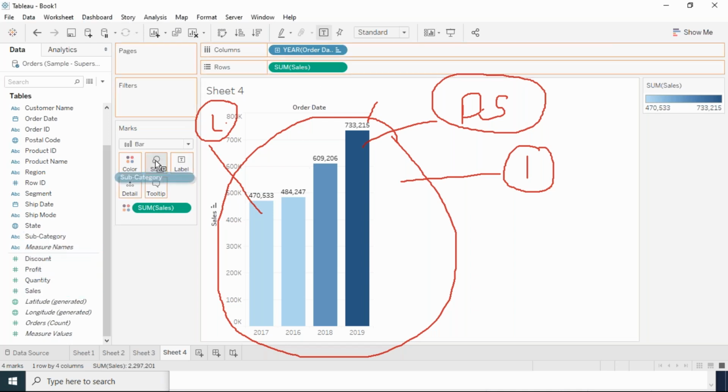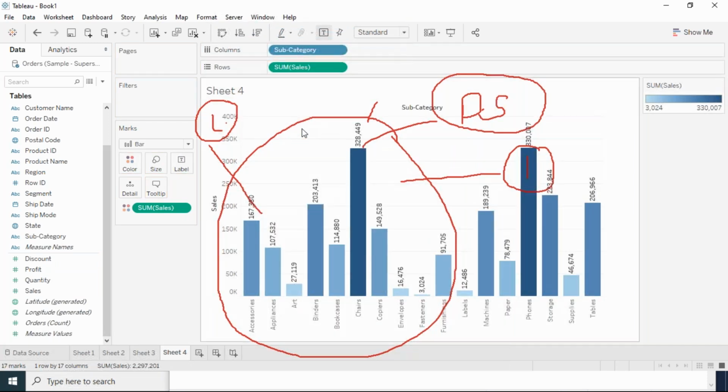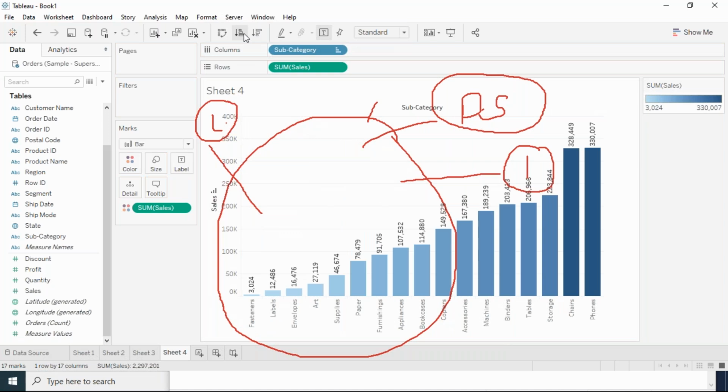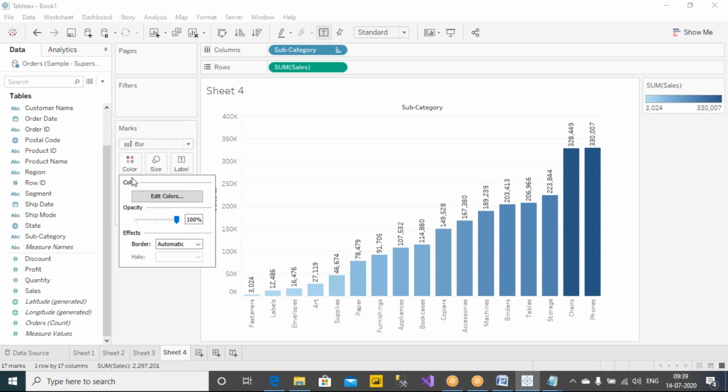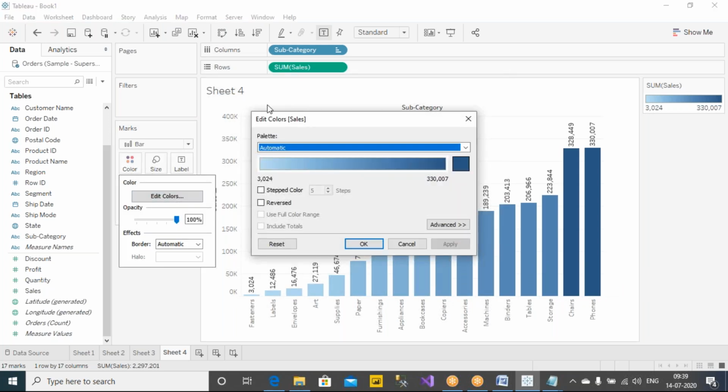So I want to place a subcategory. Now I want to override it like this, and arrange it in ascending order. Okay, observe now. The least value has the light shade, and as you go on, the shade becomes dark. If you click on the color, edit color, see the window here. The window also changed, isn't it? It shows only one color, which is blue, from light to dark.